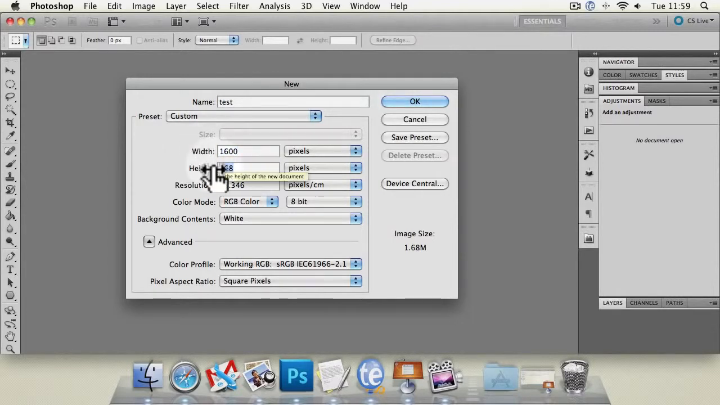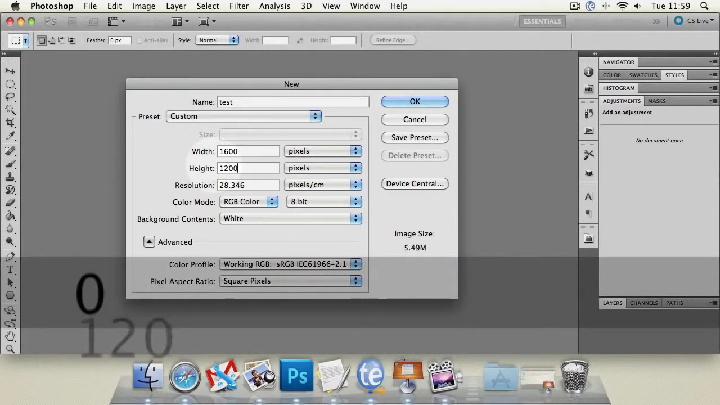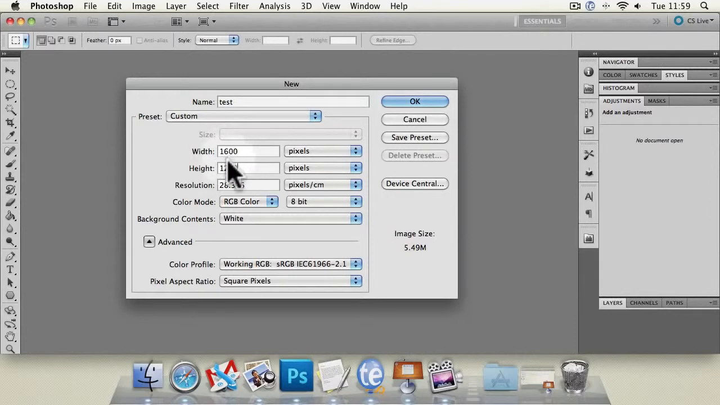So to set the height, again, we do the same thing. We go to the height box, press 1200, and that's done. So that's at pixels, 1600 by 1200. Now the resolution generally for the web, you want it to be 72 dpi, your kind of generic web resolution.